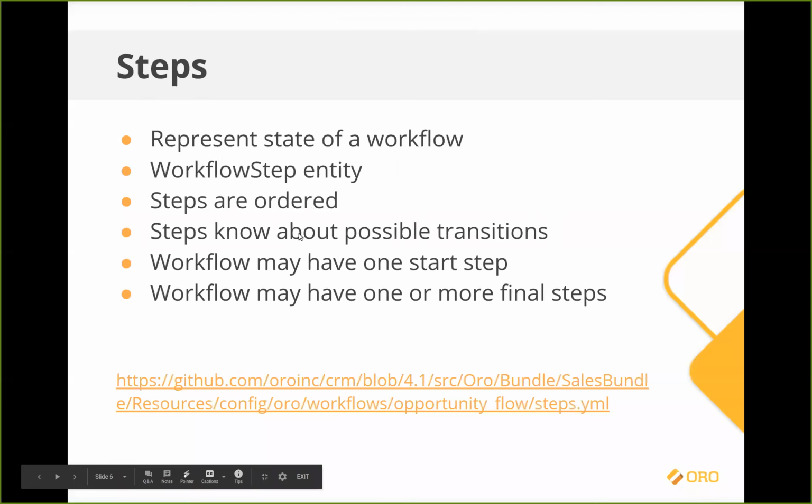Then we have the steps. So step is the step of the workflow, the state. We also have the table for this and the entity for this. They are ordered. And very important thing is that step knows about possible transitions. So if I'm in the step Facebook, I know what transition can be performed further on. So in our case, it was add Twitter. I do not know what transitions lead to myself, right? So as a step, I know what can be done further, but I don't know what transition moved this entity to my step. So this is important information.